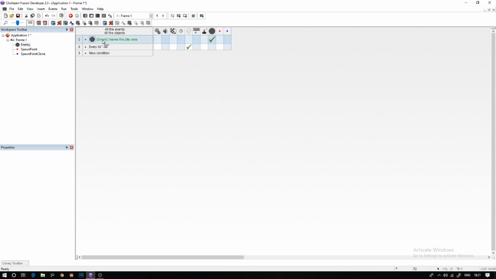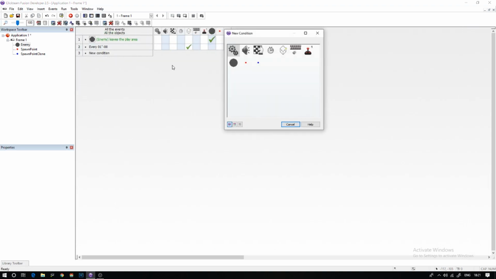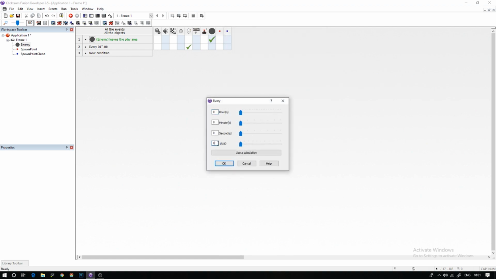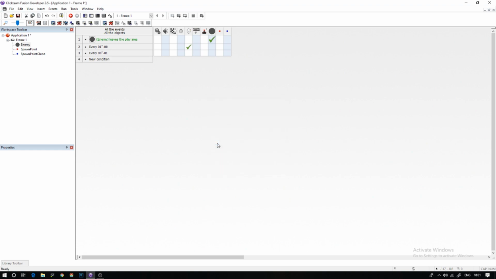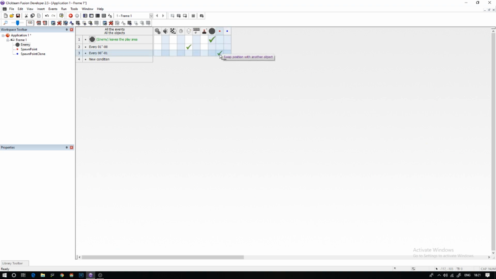And then what you're going to want to do is make it so that every, let's say, 1 millisecond, let me just find it now. Yeah, here. So you're going to go to position and then swap position with another object. And then also put that on the blue one, otherwise these two aren't going to swap. Let me show you what happens if you don't do that.